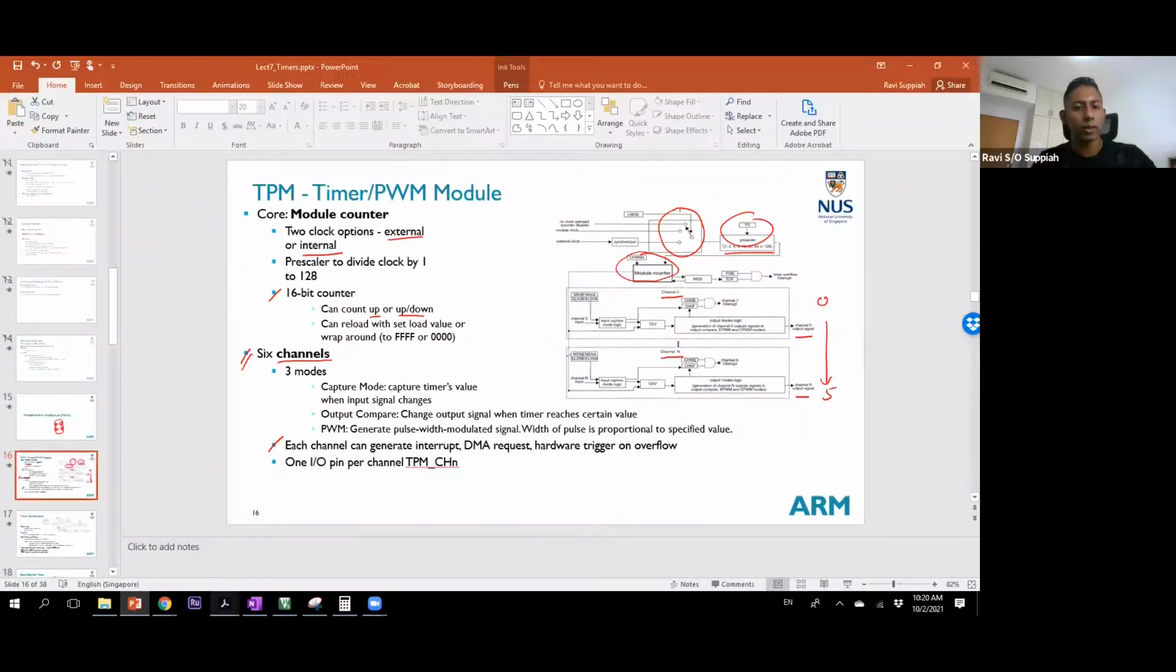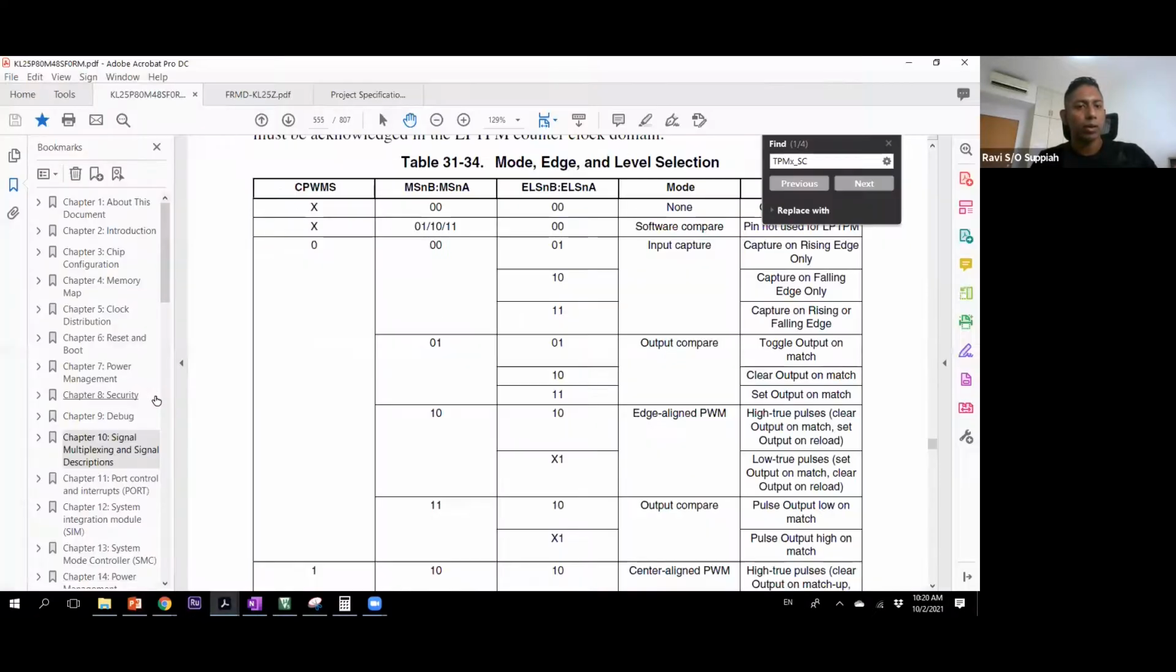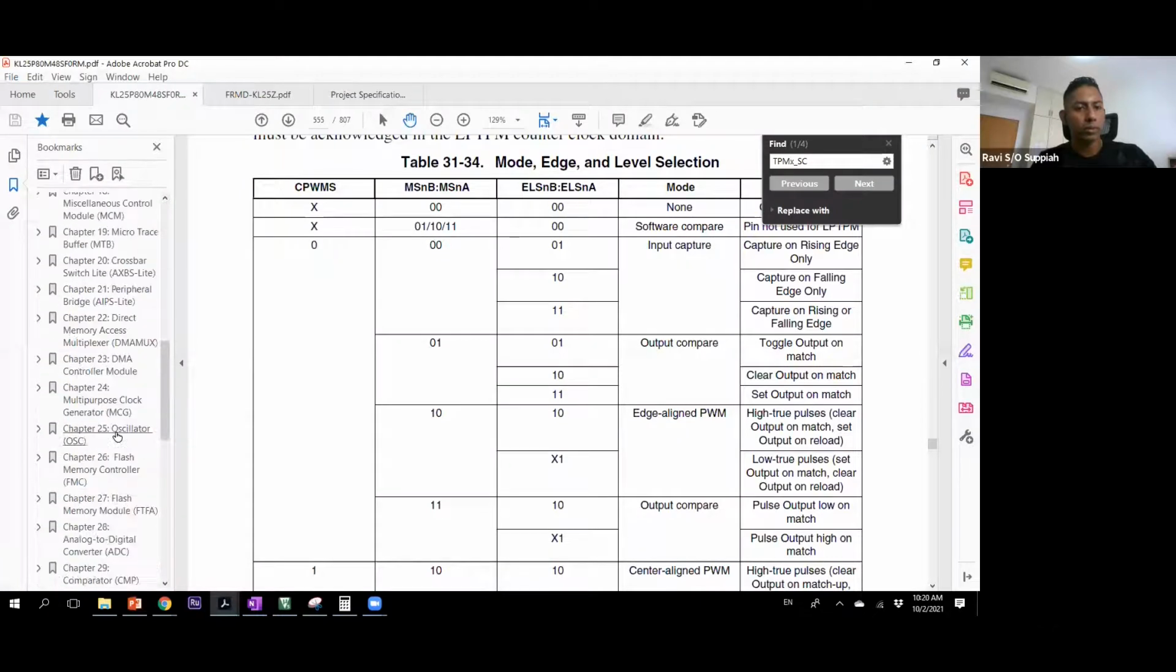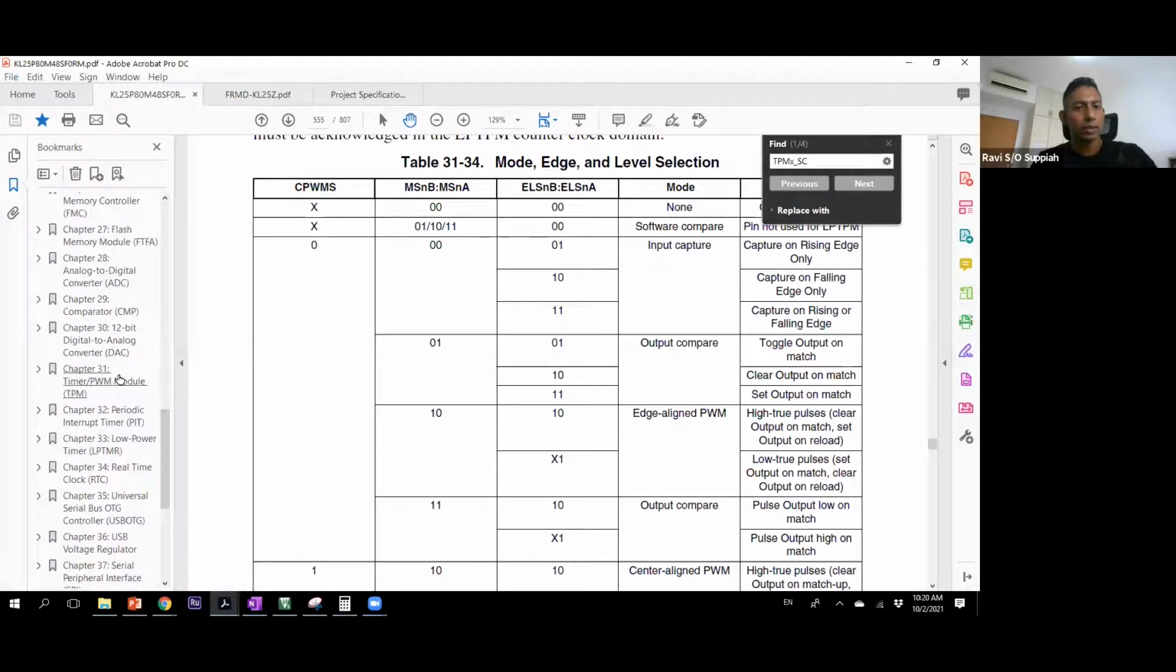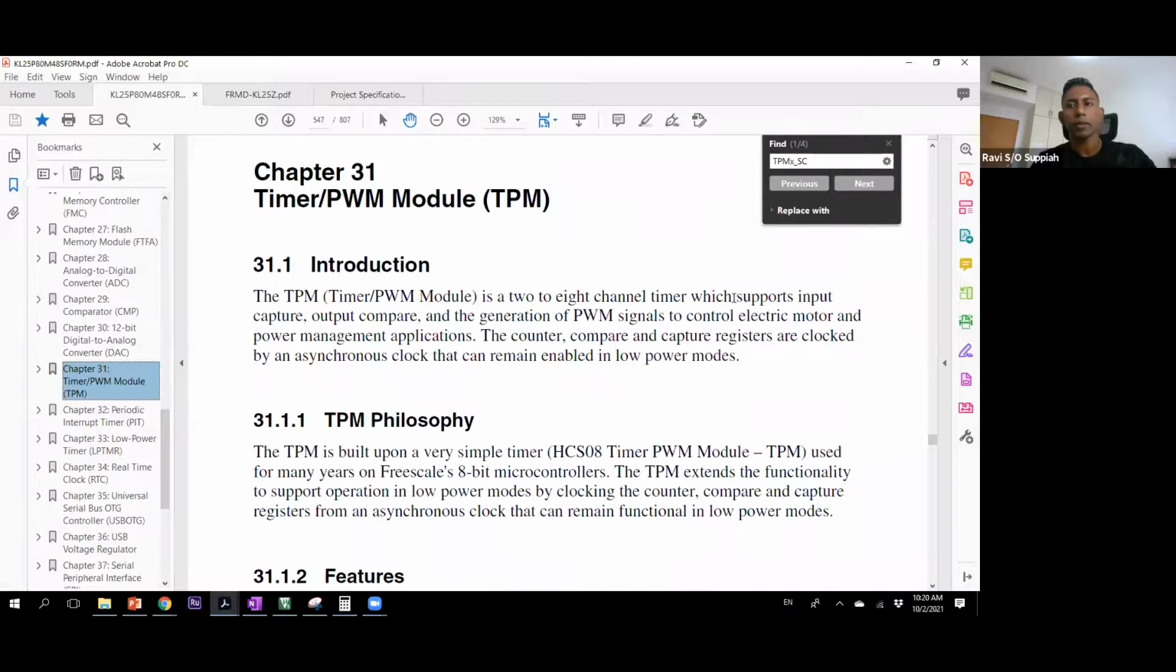So can you open up your data sheet? All right, and then go to chapter 31.